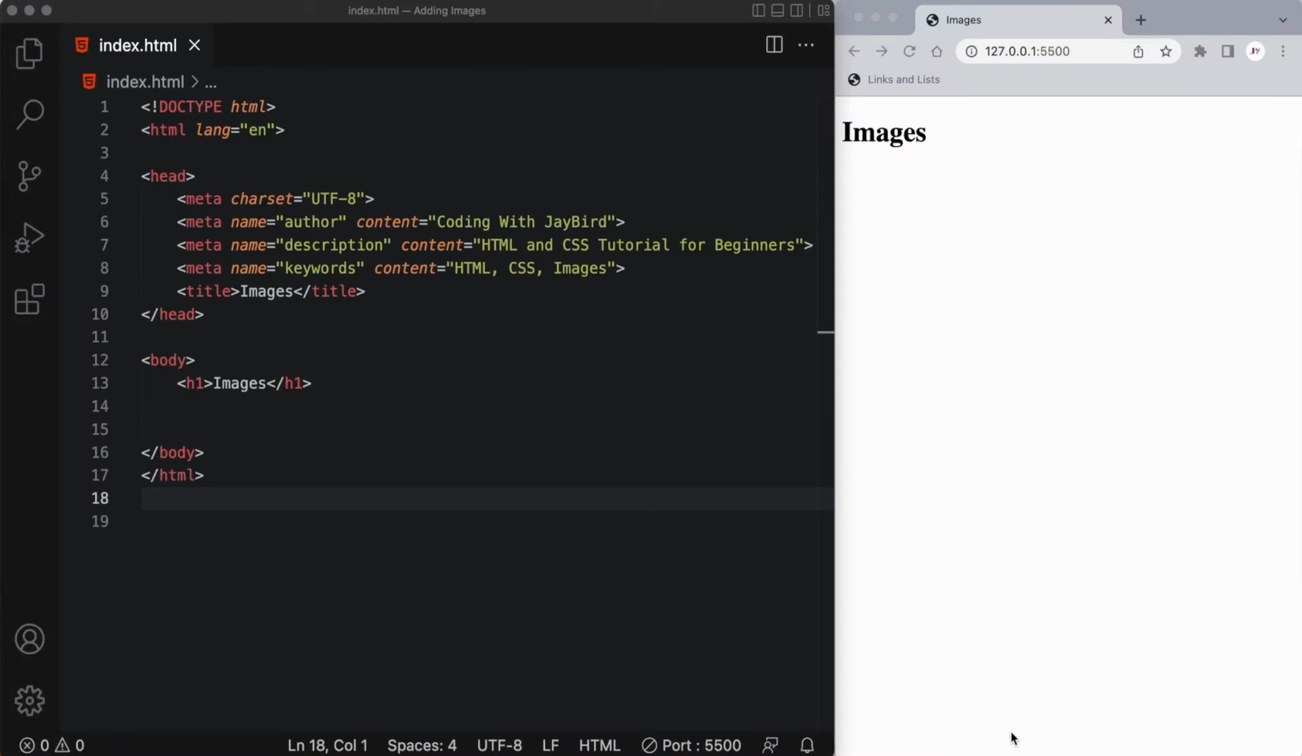Today I'm going to talk about HTML images. Let's get started, shall we? I've made a folder called Adding Images, which is open here in VS Code. There's not much going on in it yet. I just have a simple H1 tag in there saying images.